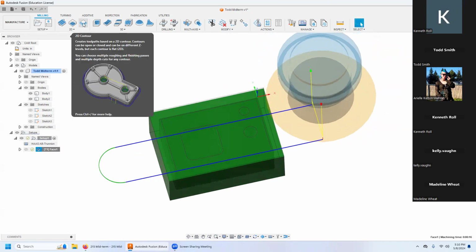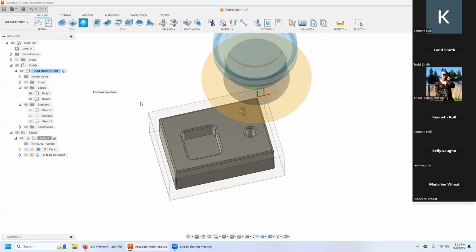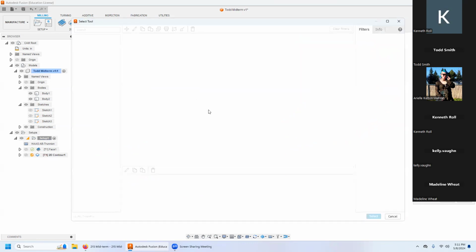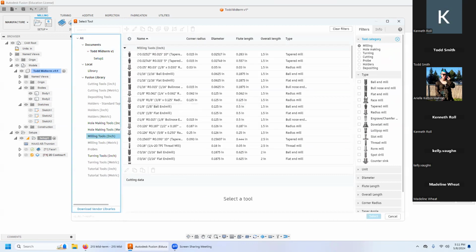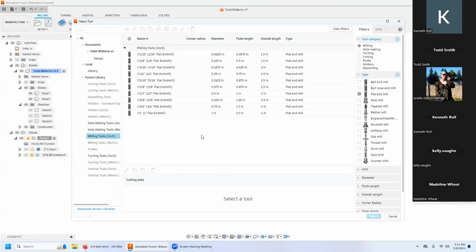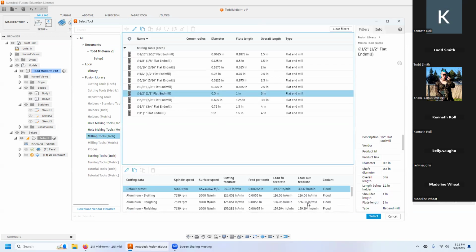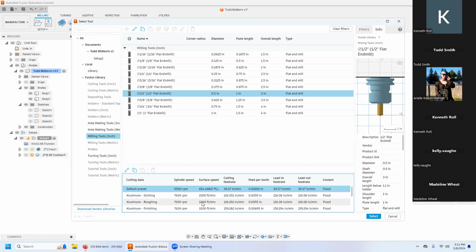I'm going to go to 2D contour. And I'm going to change that tool. Milling tools, flat end mill. And we're going to go to a 1/2 inch flat. Now, we can set this for aluminum roughing, and it should give us a better feed and speed, but we'll find out.